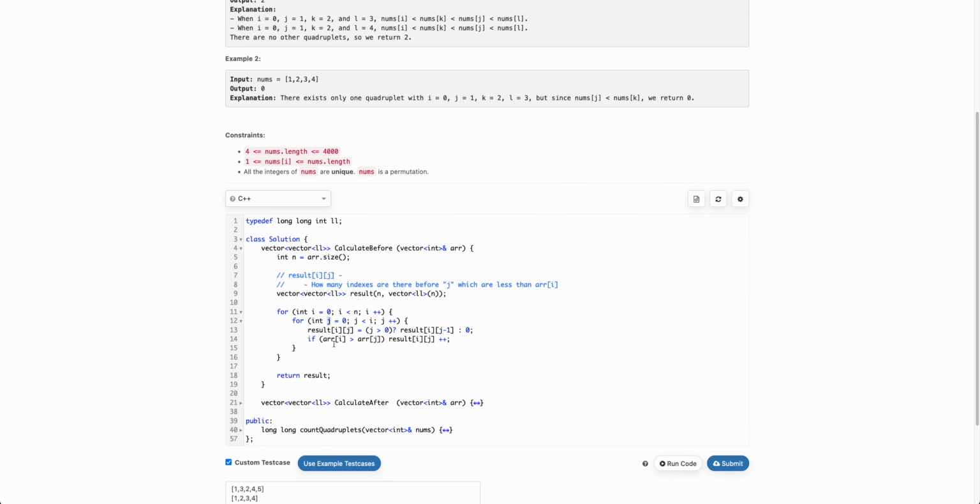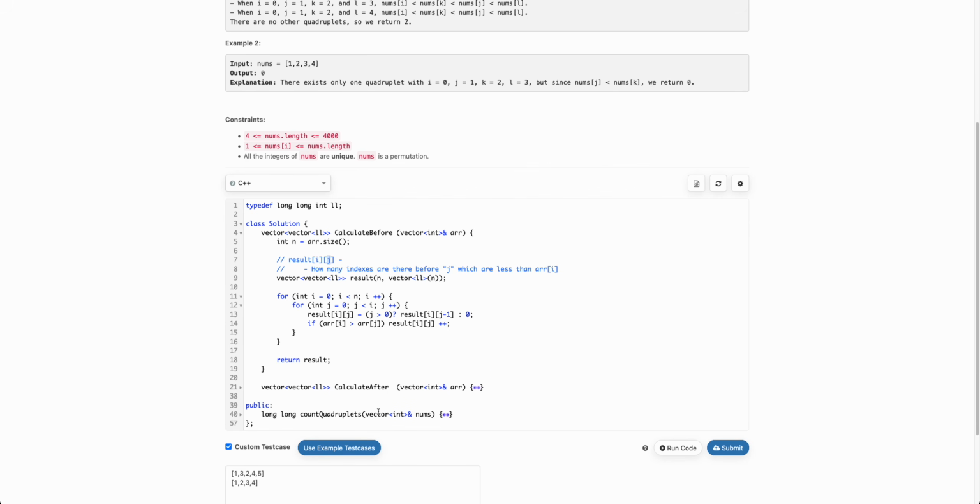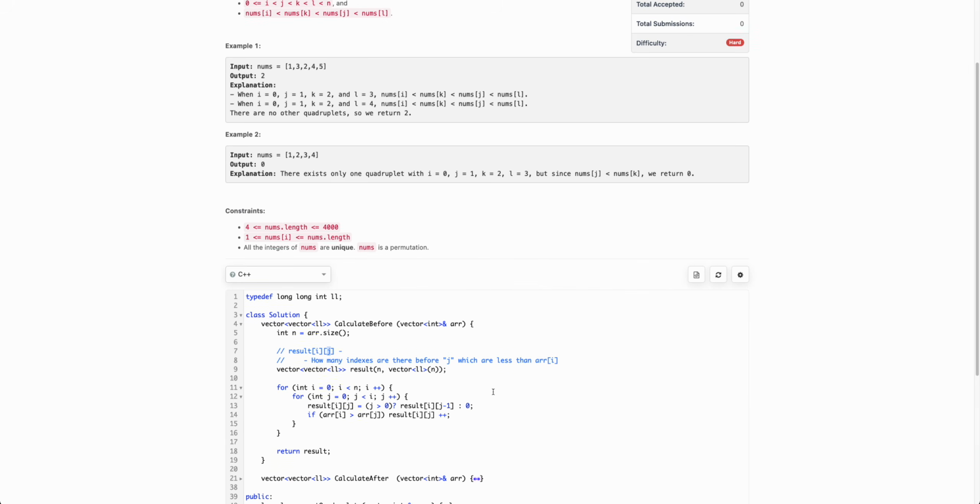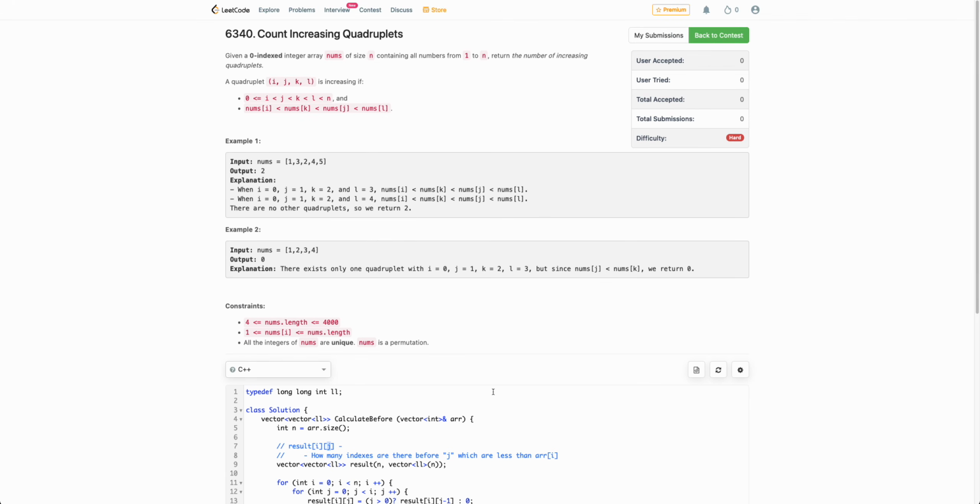The current element is j, so we'll see if it is less than array i, then it will increment the result, otherwise it will not. So hope this makes sense. This entire thing would run in order n square, and result i j would finally contain how many indexes there are whose values are less than array i and whose indexes are less than j. Now the same way you will calculate after as well. I am intentionally not showing it right now so that you can try it yourself. So that's all about this problem.